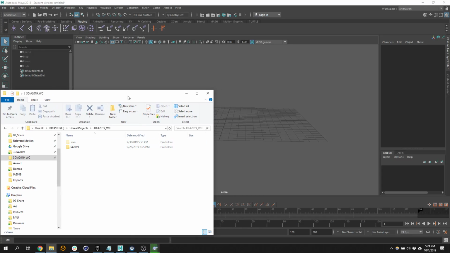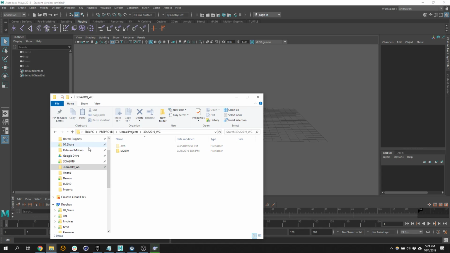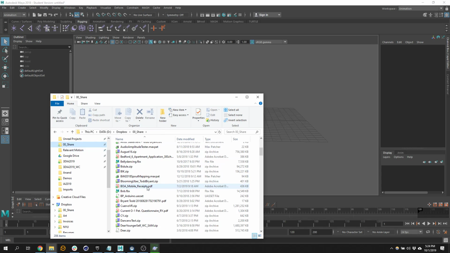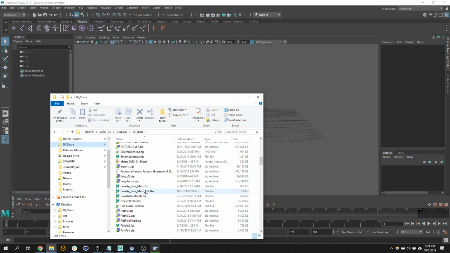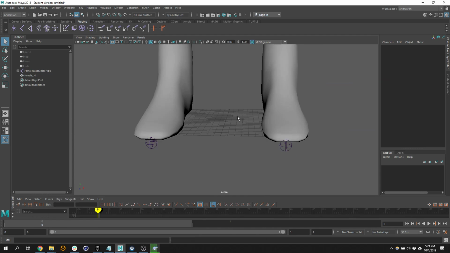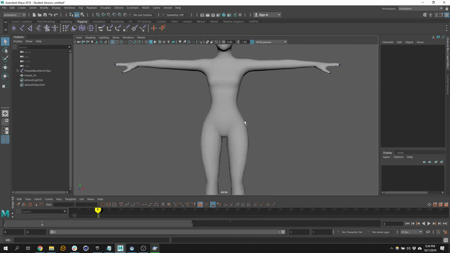So what we're going to do is take an already rigged character, and I'm going to show you that anything you bring from Mixamo, this is how you make it a game engine asset. And it's like 3 steps. That's why I don't want to not include it. Great. So this is the female base mesh.